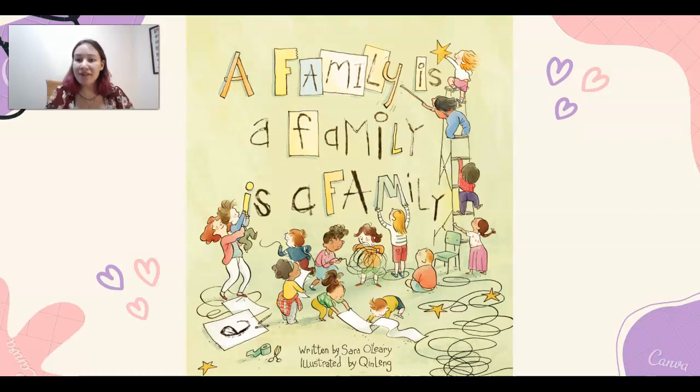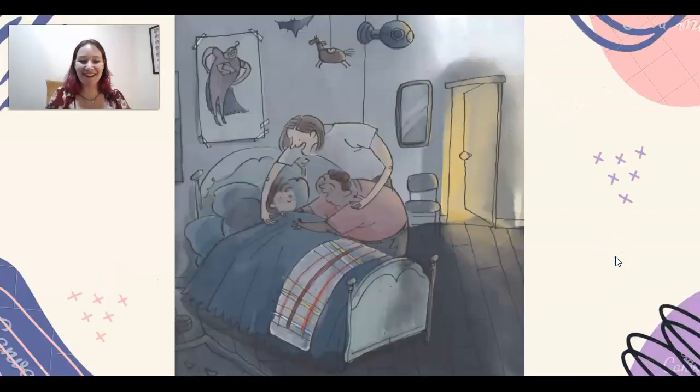Like, every other family looks like mine, but they don't. And there's lots of different forms that family can come in. Students can connect to the book by talking about what makes their families special or different. And inclusive literature like this helps students to understand that others have different experiences and views than they do. And that doesn't have to change a lot. It doesn't have to change how you interact with them or how kind you are to them.